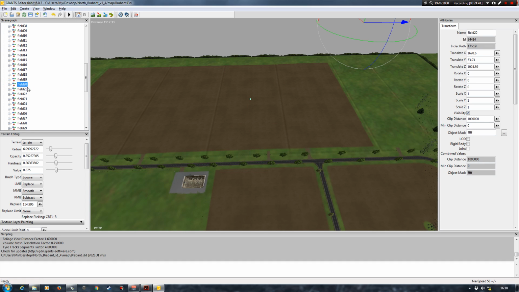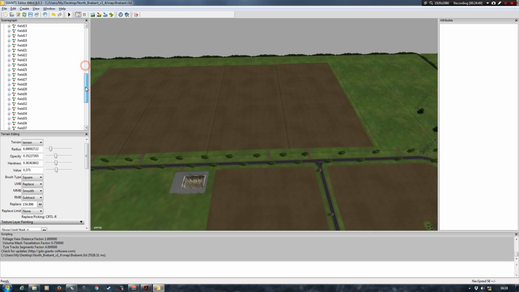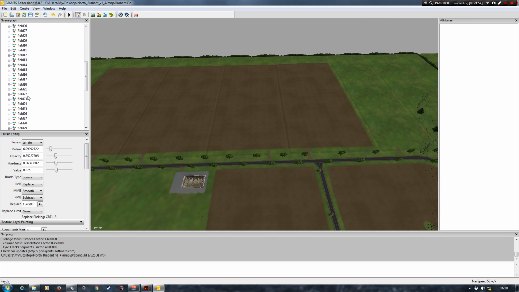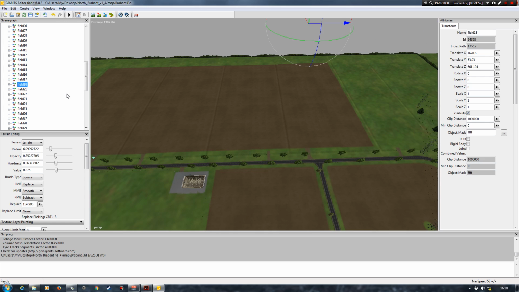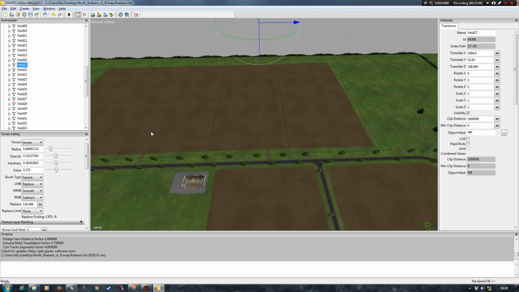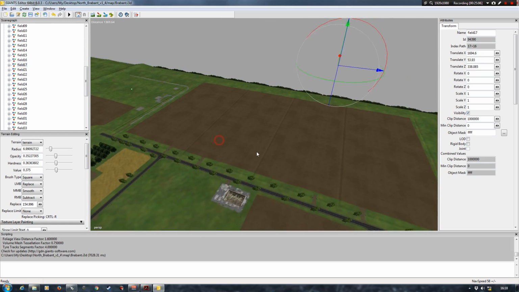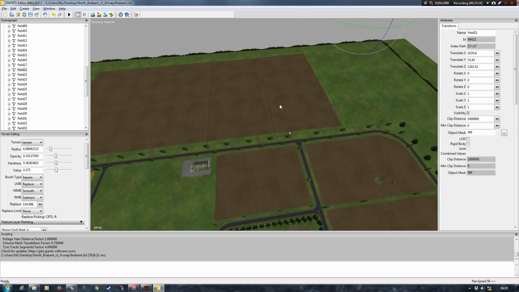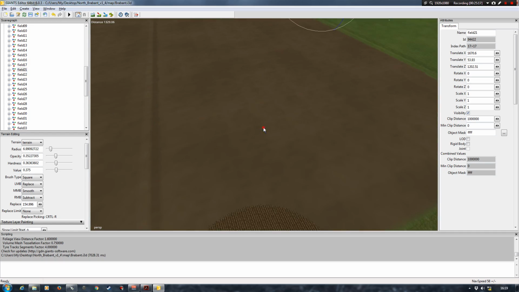So we click on field 20 and we'll delete that by pressing the delete key on the keyboard. Then go back to field 19, and we'll get rid of that. Field 18, and we'll get rid of that. And field 17 is over there. So now this large field that we've created by joining all those fields together is field 21. And that's fine, we can leave it at that.